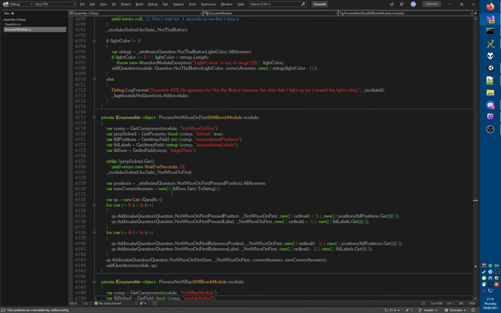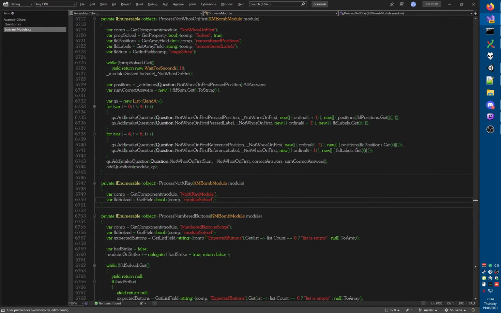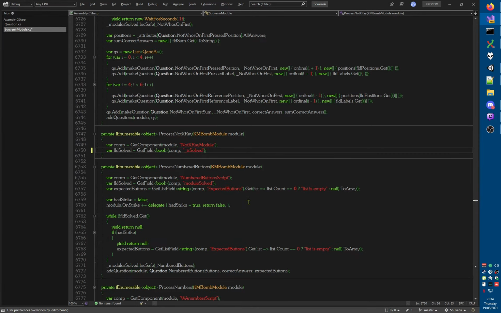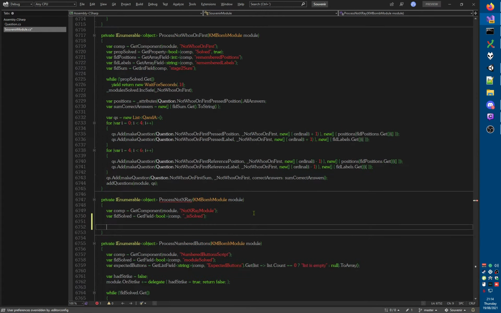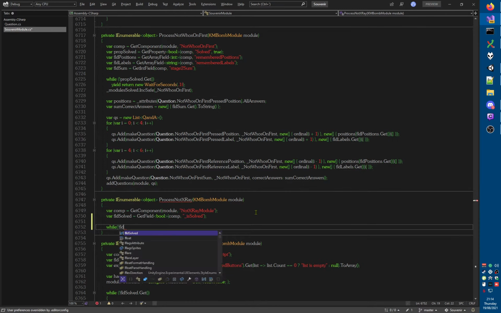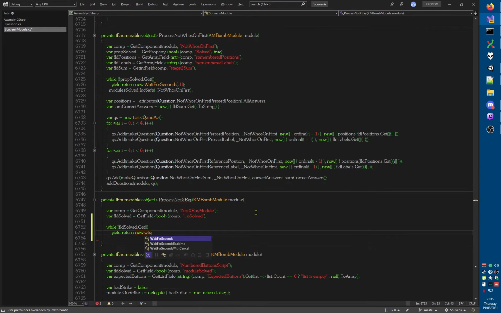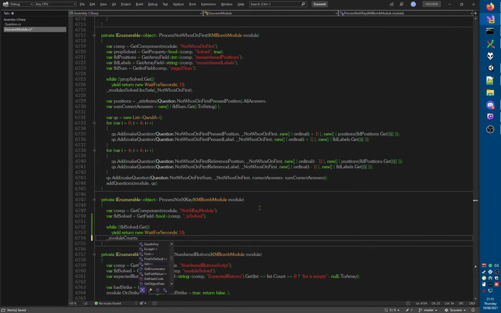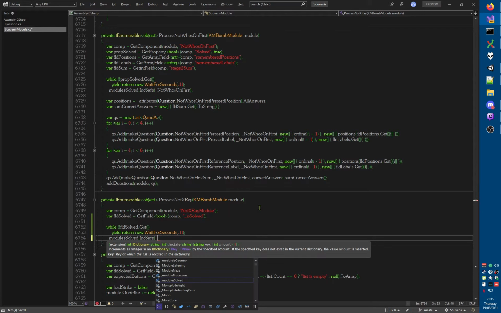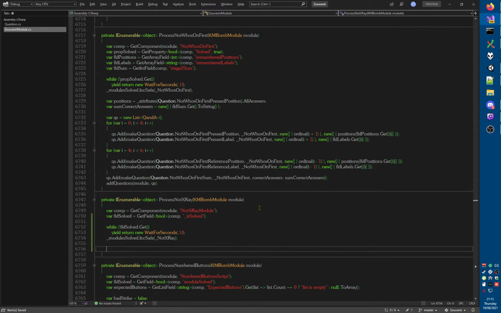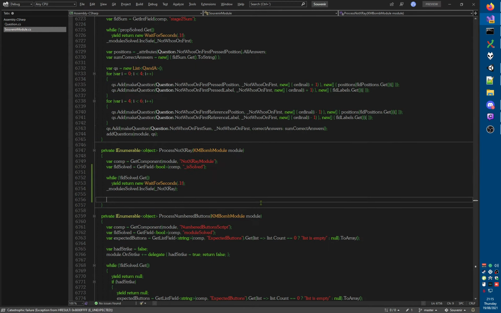So let's go back to Souvenir. And this is where we are. So this is what it's called. And now we just need to wait for this to get solved. So while this is not solved, we wait for approximately 0.1 of a second. And then we also need to, solved.inksave not X-ray. Okay, so now we need to retrieve all the information.